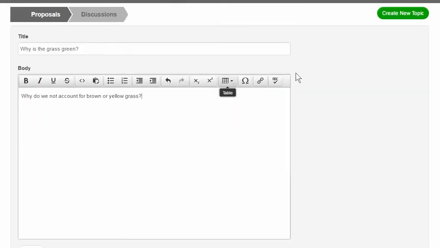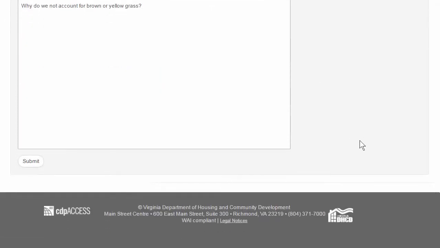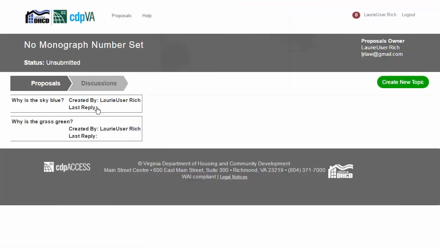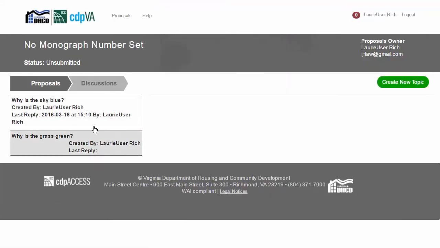I have full access to a suite of editing tools, including spell check and the ability to insert special characters and links to the outside web in my discussions. Once I've typed this completely, I click Submit at the bottom, and my topic will save and appear in the same listing as the other topics.